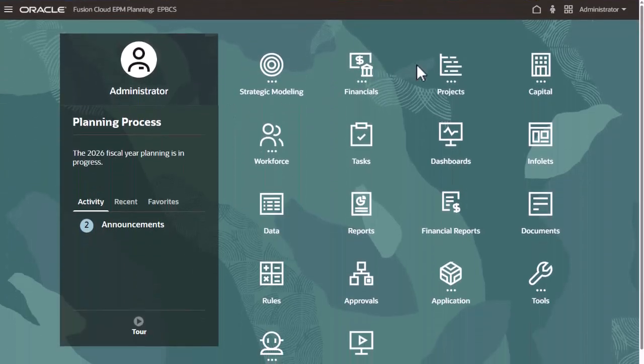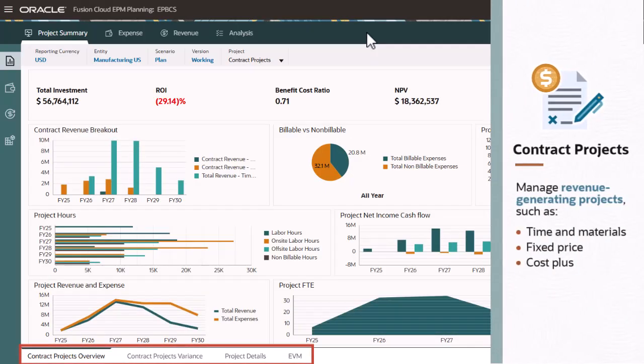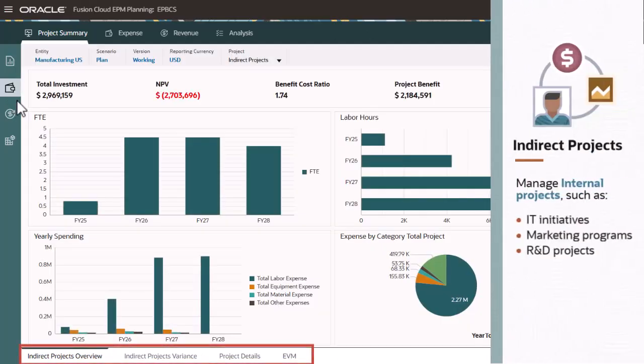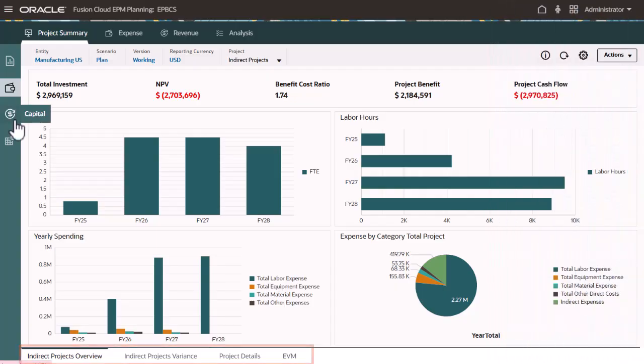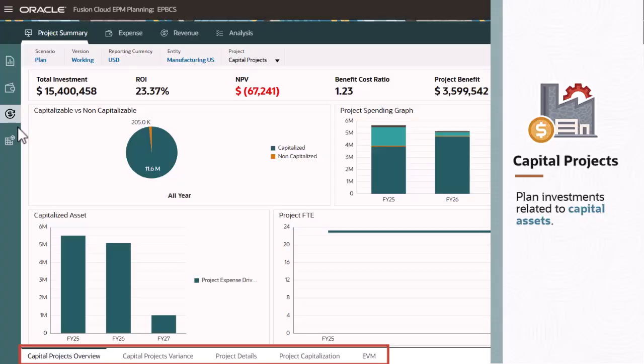With projects, you can perform project-based planning for contract projects to manage revenue-generating projects, such as time and materials, fixed price, cost plus, or other project types. Indirect projects, which are internal projects such as IT, marketing, and R&D initiatives. These projects have a cost impact, but don't directly generate revenue. And capital projects, which help you plan investments related to capital assets. When projects is integrated with capital, you can allocate project expenses to create one or more capital assets.